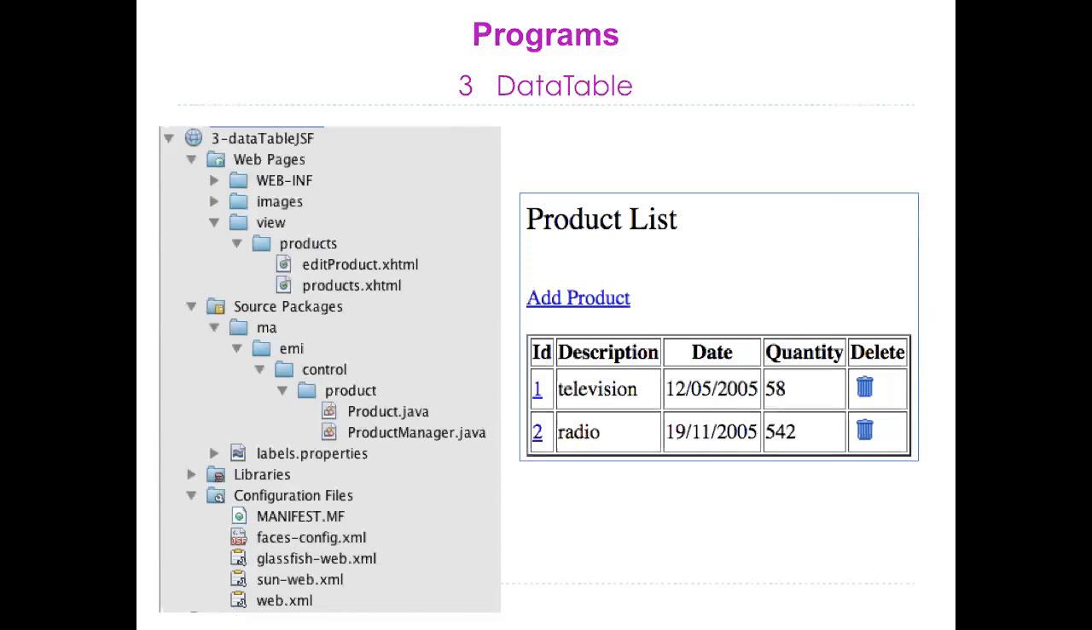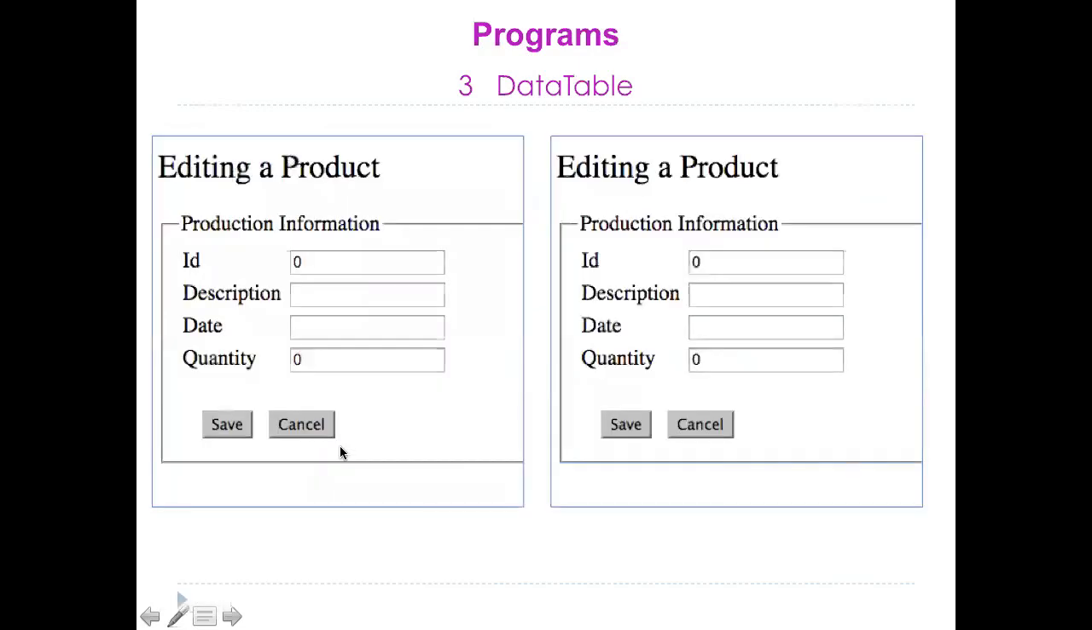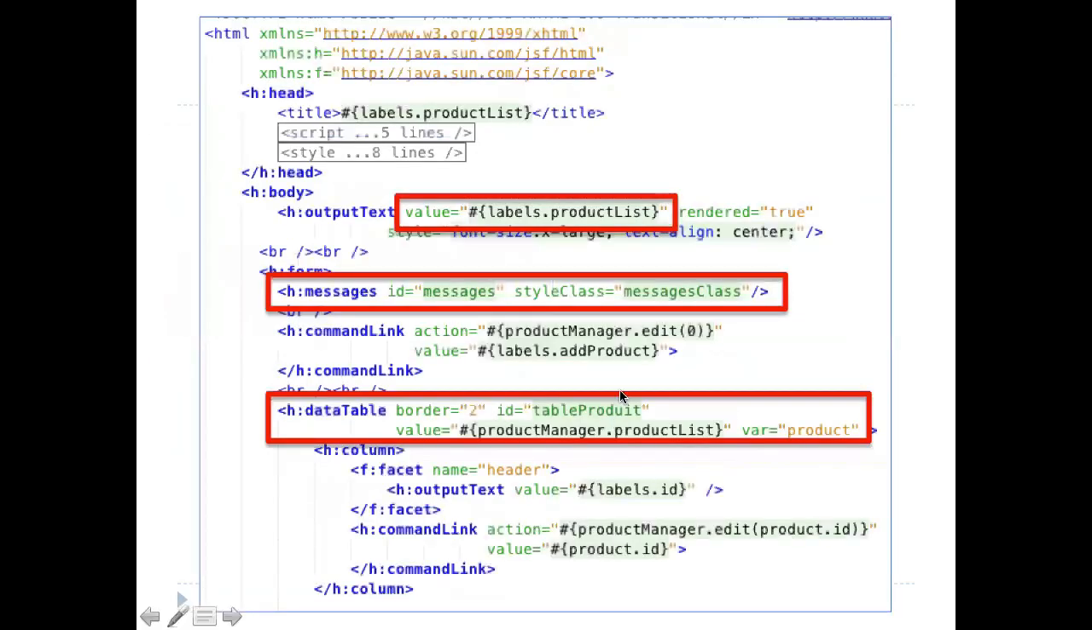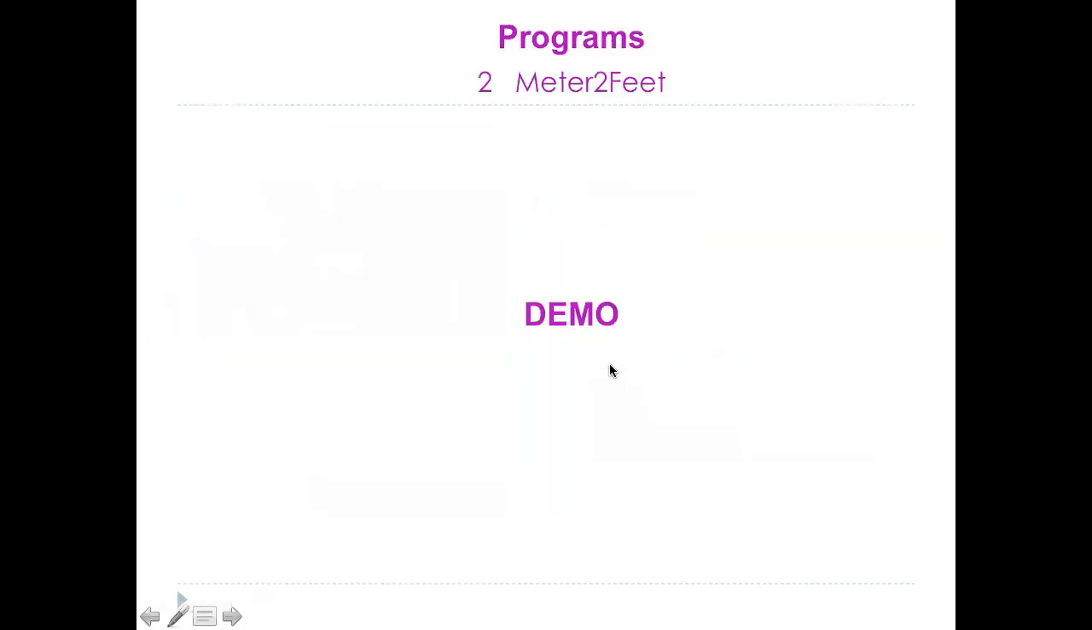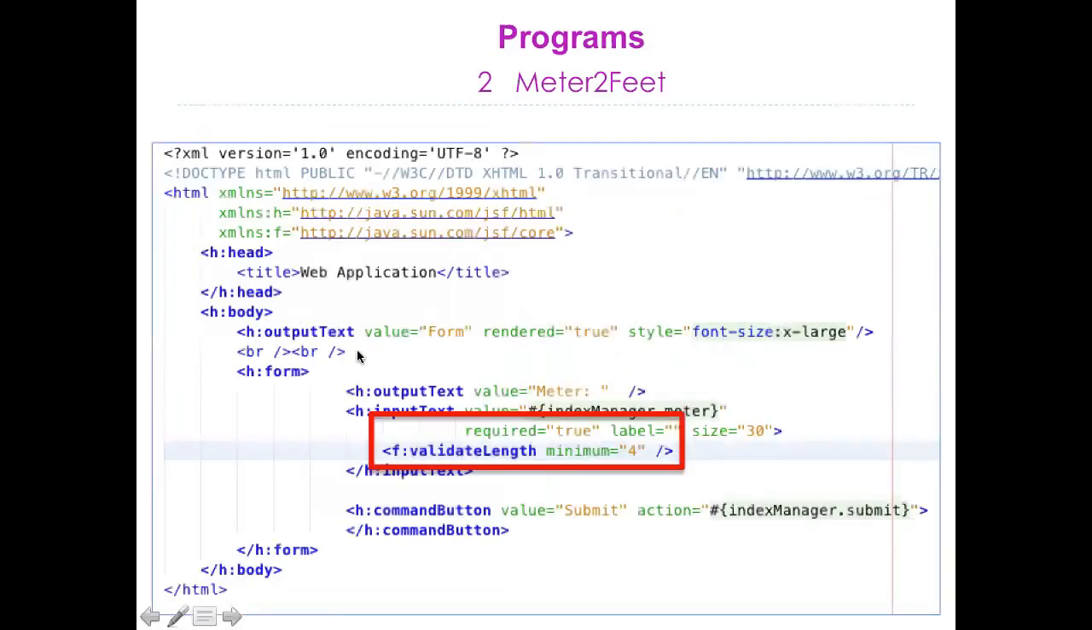The last one I'm going to explain is another configuration file. In addition to the web XML, I would like to talk about facesconfig.xml, which I use in conjunction with these properties files. If you remember, here are the different values I had before. You can see the output text, value, I type meter. Here, my command button, value, I type submit.